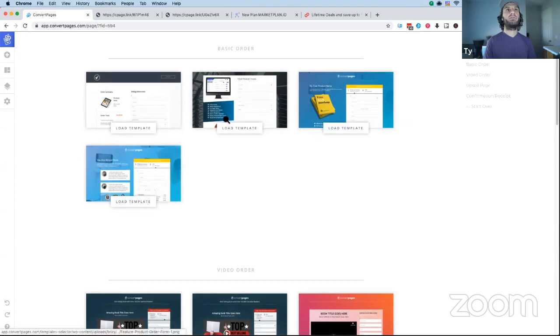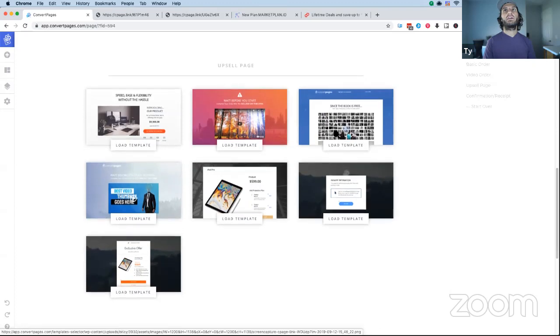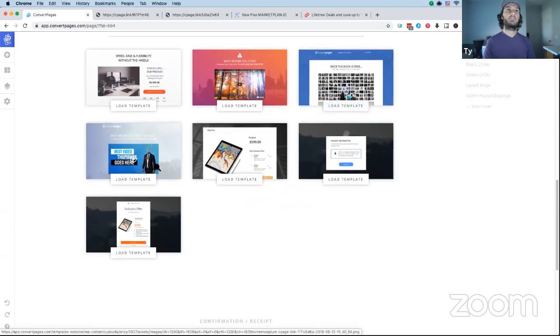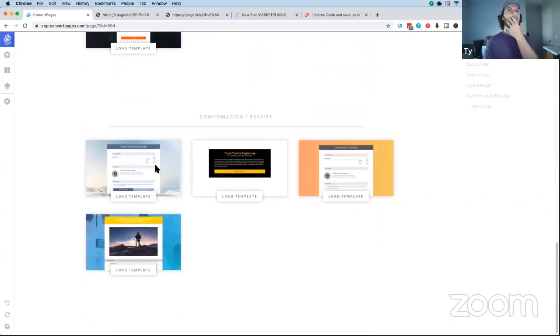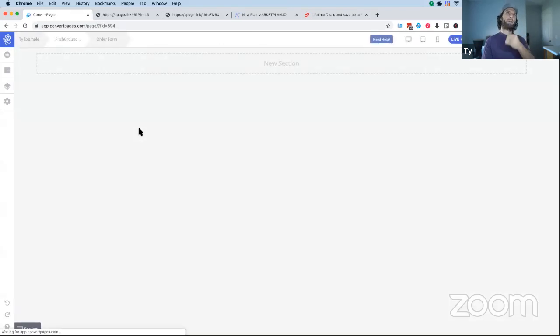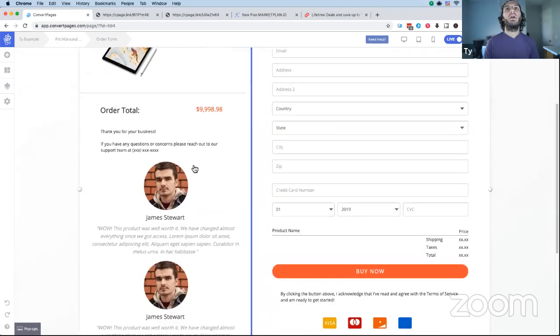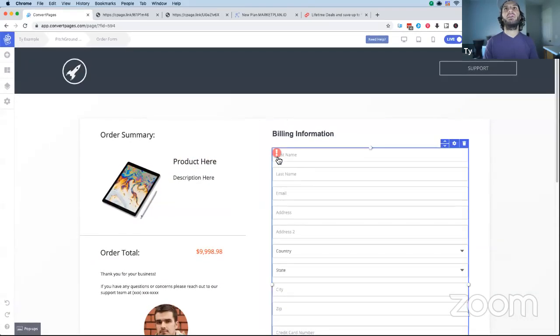And right here, wow, that looks like it's pretty much made for my funnel. I guess there's this one as well. Oh, these are confirmations, so let me go up. This one looks great. I'll just use this, or maybe let's load this one up. So now this is part of my order form. I can go ahead and start instantly getting this done.